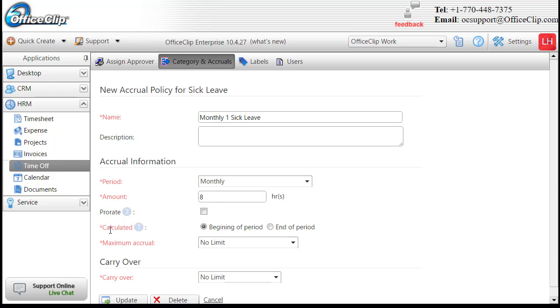The calculated field shows when the accrual will be calculated, at the beginning of the period or the end of the period. In this particular case, the accrual is monthly, so beginning of the period means the accrual will be credited to the employee's account on the first of the month.